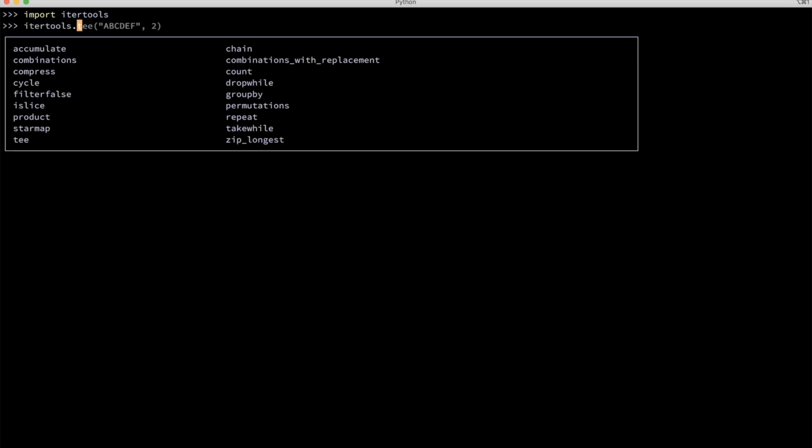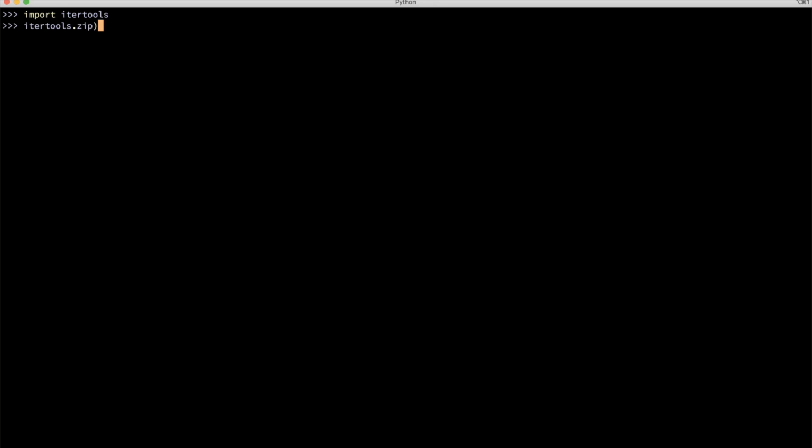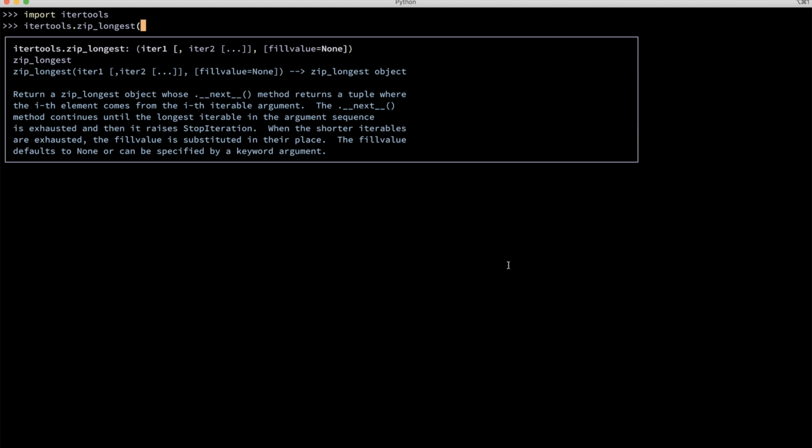So right now it's called zip_longest. And what it does is it returns an object basically. Essentially, without looking at all of this text here, you just give it a list of iterables. It can be two, it can be just one, and it can be two, three, whatever the number is. You could provide as many iterators as you want, and then you can provide a fill value.